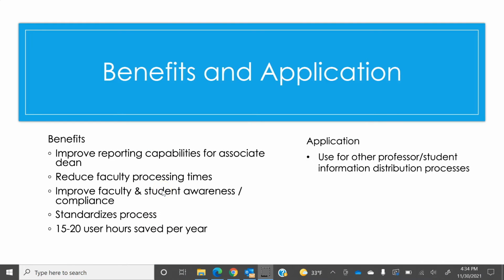The UAEP automation provides many benefits, one of them being that the reporting capabilities for the associate dean are improved and the faculty processing times are now reduced. So this means that the associate dean no longer has to take the time to construct these emails or determine who these emails are sent to. The automation will automatically populate these emails and send it to the desired people.